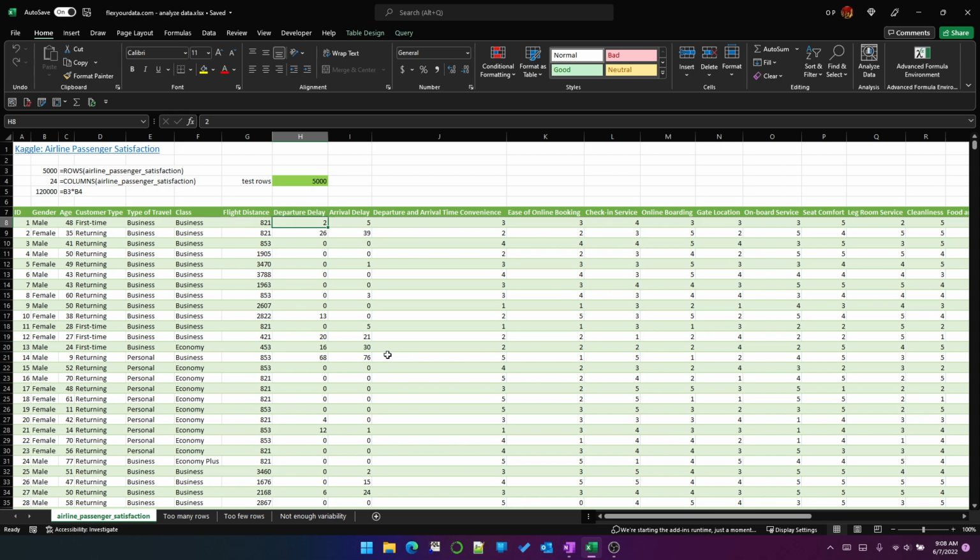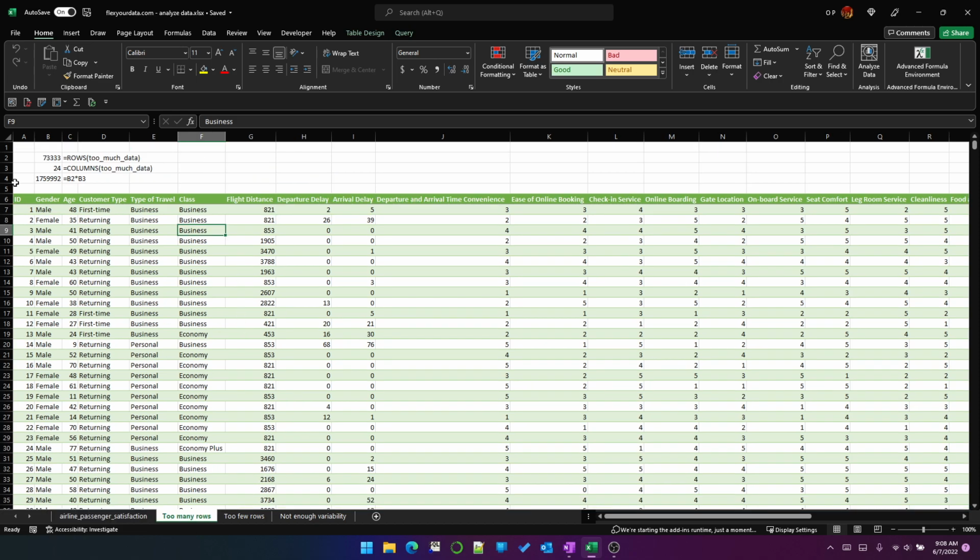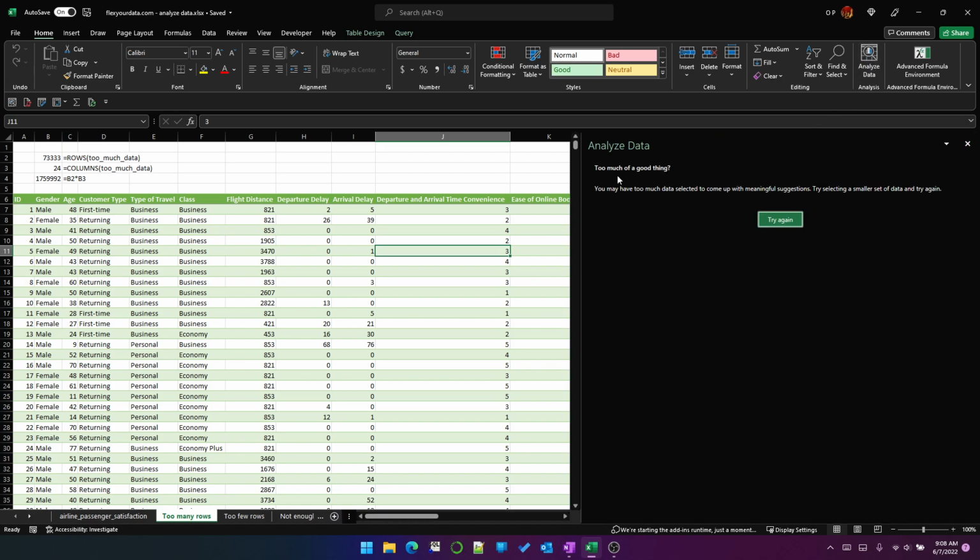First of all, there are limits as to how much data you can send to the API. So in this version of the table, I've got 73,333 rows and 24 columns. Now what determines what is too much is dependent on a number of things. First of all, how many rows, how many columns, but also the uniqueness of the data. If I had a unique value in every single cell in this table, the number of rows that would be too many would be far fewer than 73,000. But in this example, for this data set, I found that it was this number of rows that was too many. And if I try this now, you'll see too much of a good thing.